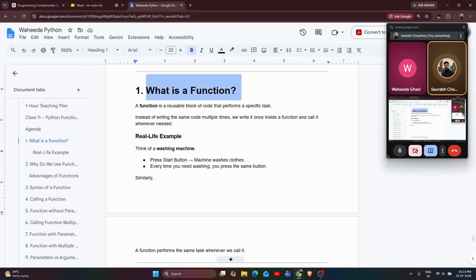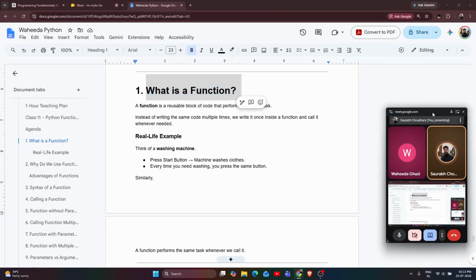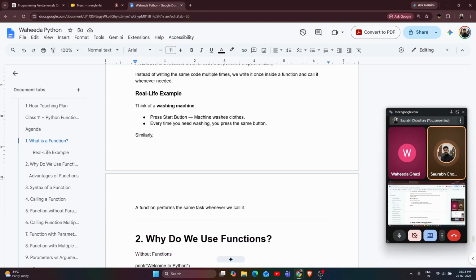So what is a function? A function is a reusable block of code that performs a specific task. It does a specific task, and you can use that function to do that task again and again. So instead of writing the same code multiple times, we write it once inside a function and call it whenever it is needed.